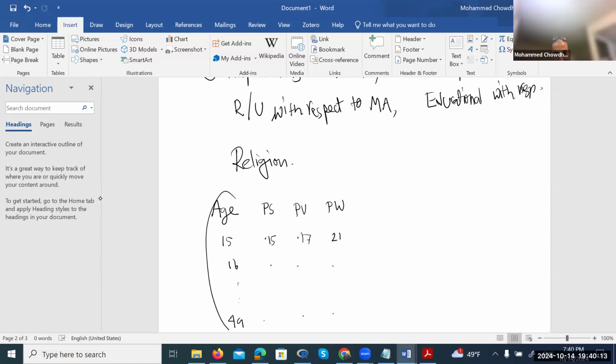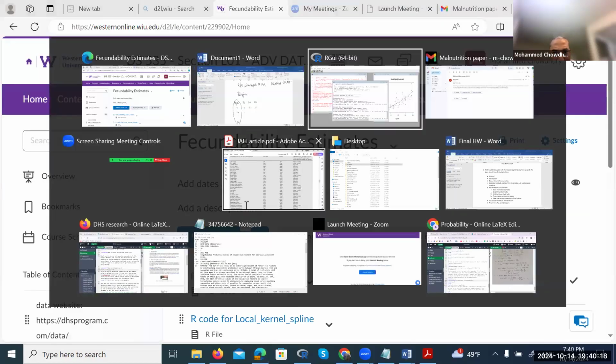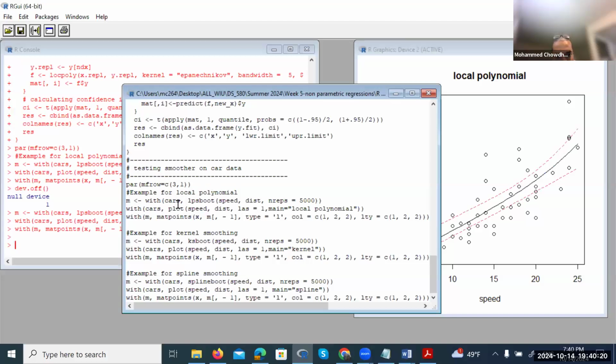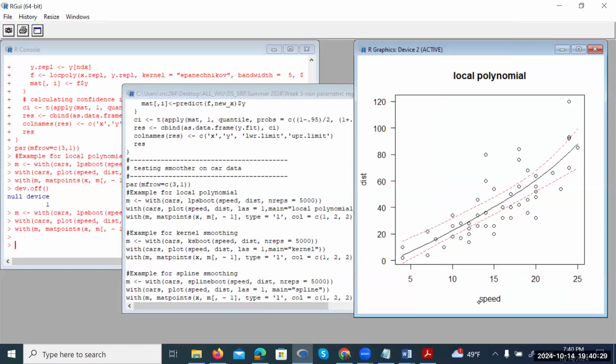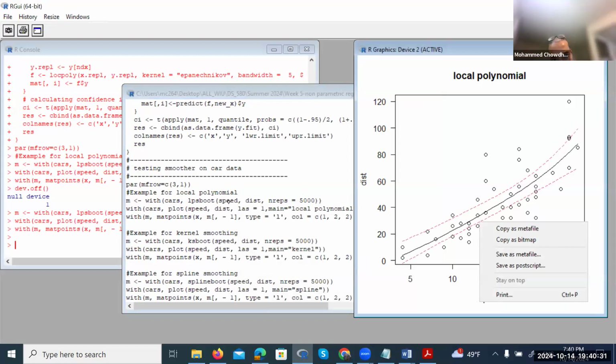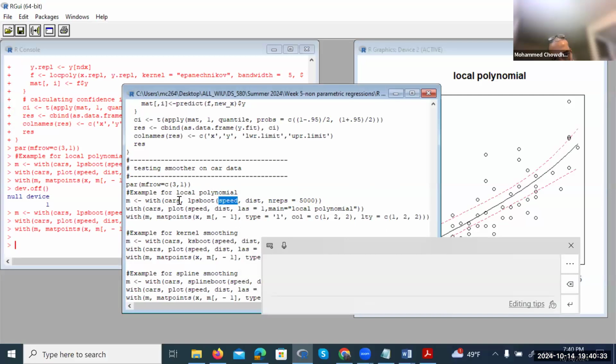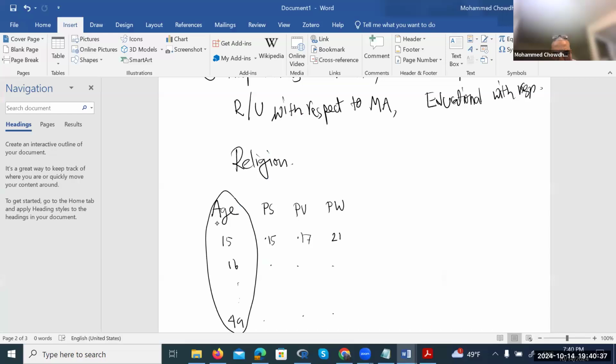This is your age. Take a look at the code. This is your age. This is speed. Are you seeing the speed in here? Come on, are you seeing the speed in here? This speed is their speed. This cars is the data. So this will be your new data, the new data that you are going to construct from the big data.